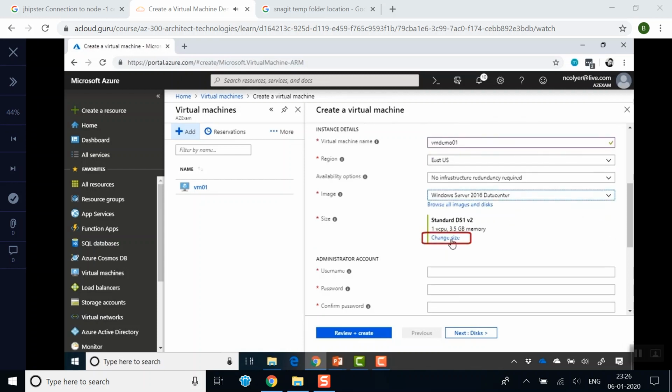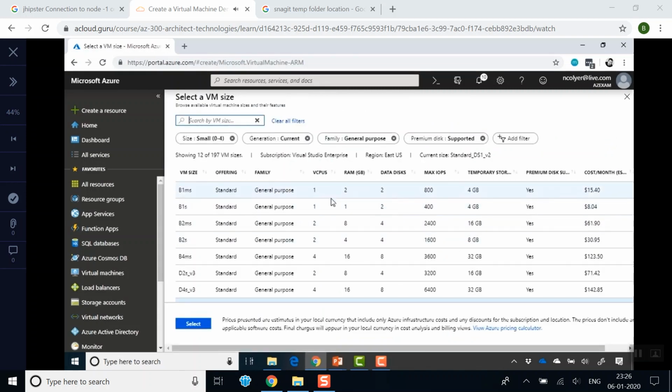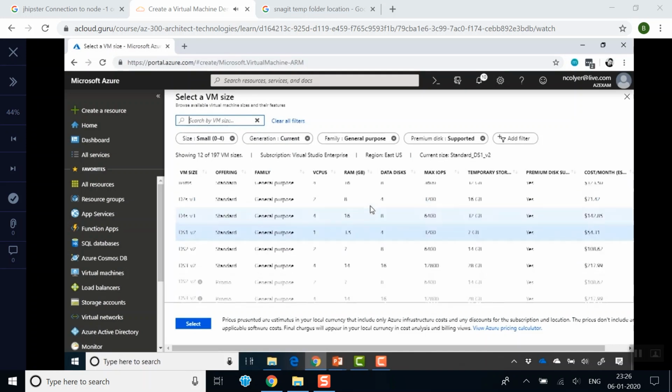Next, we move on to the size, so I can click Change Size here, and this will give me all the different VM sizing options available to me, and I can do various filters on these. I can get rid of these filters if I want to. I can add additional filters. Right now it's looking at general purpose with premium disk supported, small sizes right now, so that's why I'm only getting a handful right there.